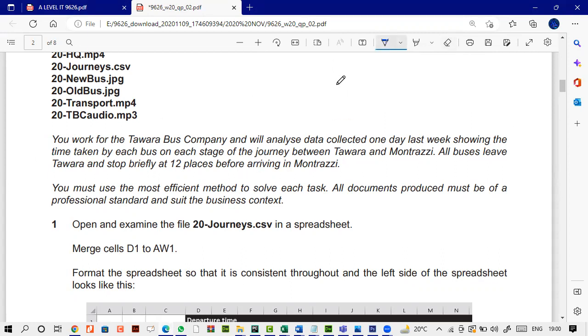You work for the Tawara Bus Company and will analyze data collected one day last week showing the time taken by each bus on each stage of the journey between Tawara and Montreza. Okay, so each bus on each stage. All buses leave Tawara and stop briefly at 12 places before arriving at Montreza.